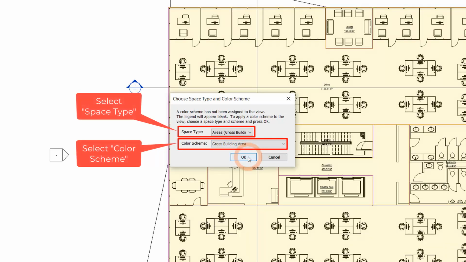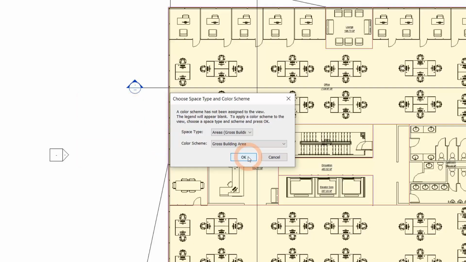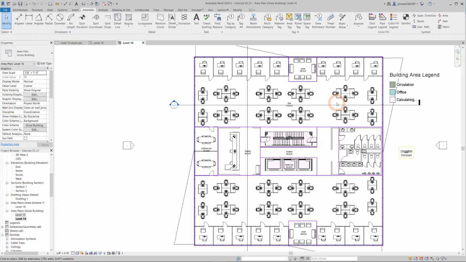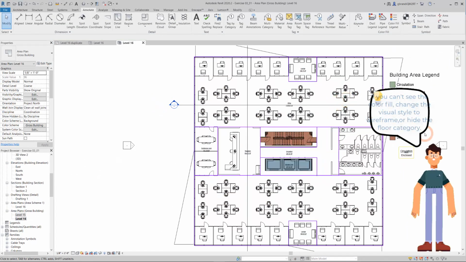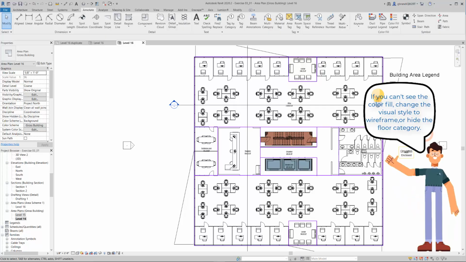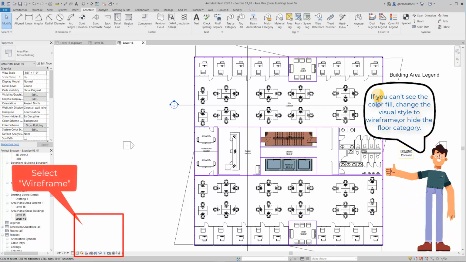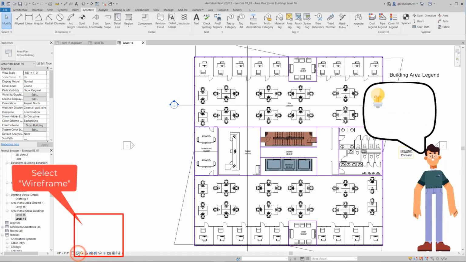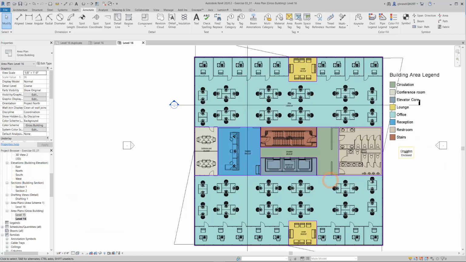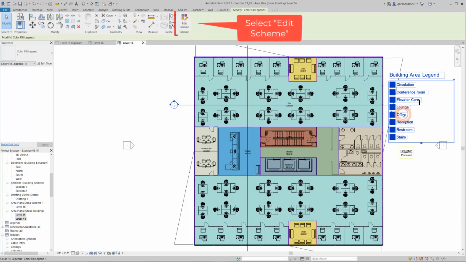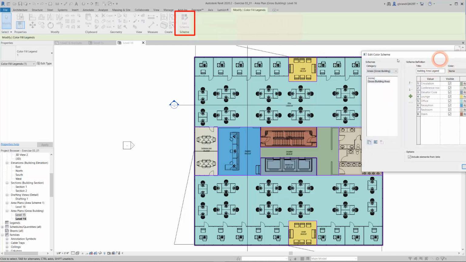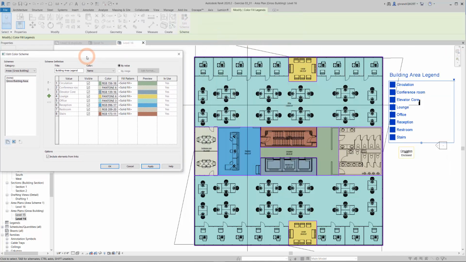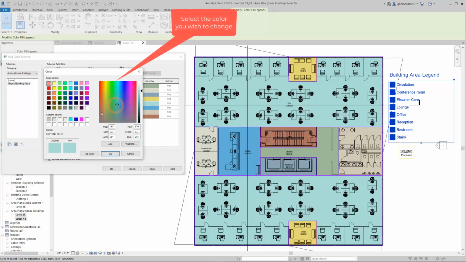To apply a color scheme to the view, choose a space type and a color scheme from the drop-down menu. If you can't see the color fill, change the visual style to wireframe, or hide the floor category. Revit by default assigns colors for each name you entered. If you want to edit them, select the room legend and then click Edit Scheme. The Edit Color Scheme window opens. You can now adjust the colors.